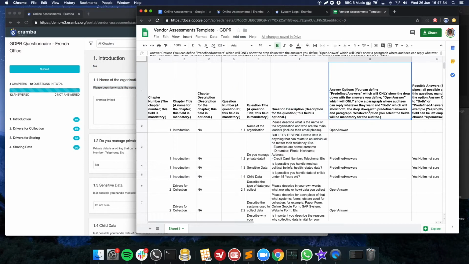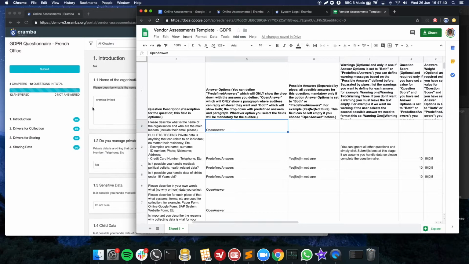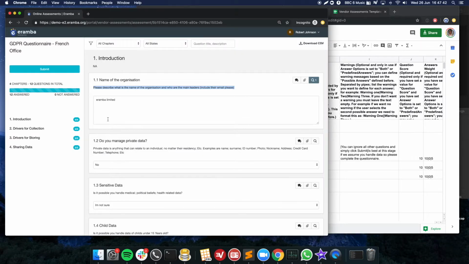Now, when it comes to collecting feedback, you have 3 options. One of the options is what we call an open answer, and that will be this kind of paragraph text.